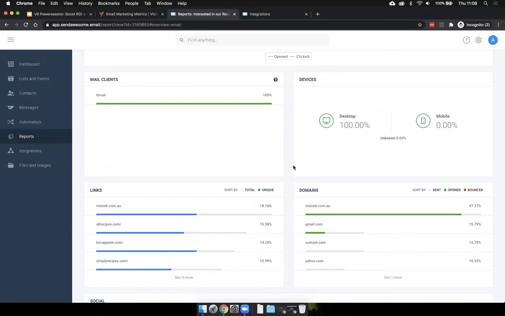We can also see on the right-hand side there what device breakdown was used to view your email. Was it desktop or mobile? And again, through this, you can have a look and see which particular device was used more. And if you're finding that you have a more mobile-centric audience for your email campaigns, there are a few little things you can do with your email to make it a little bit more mobile-friendly.